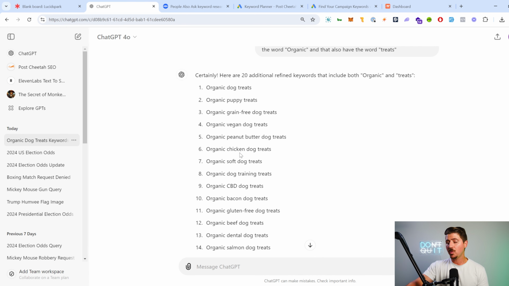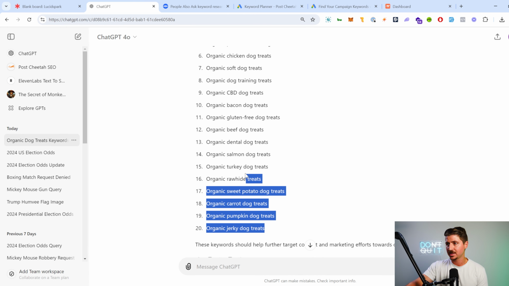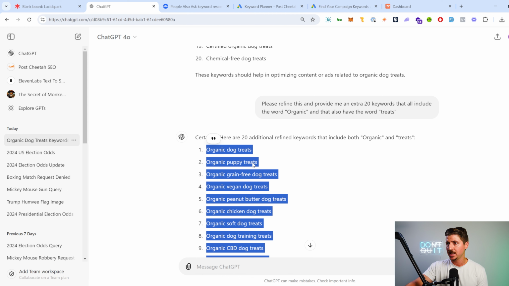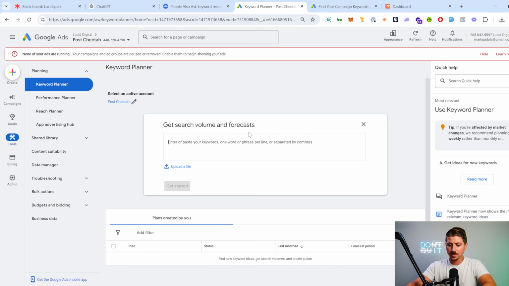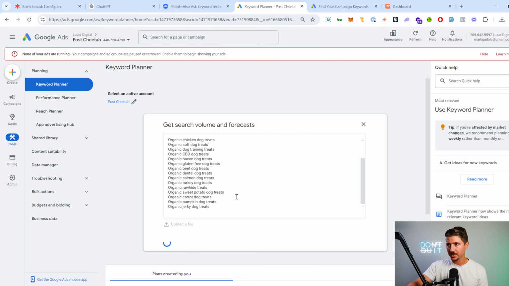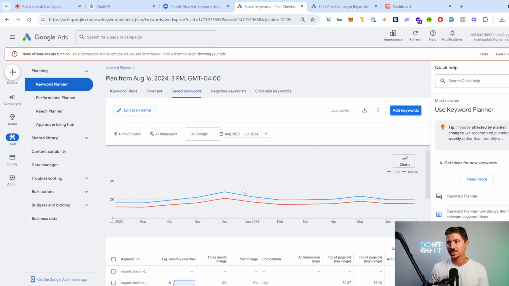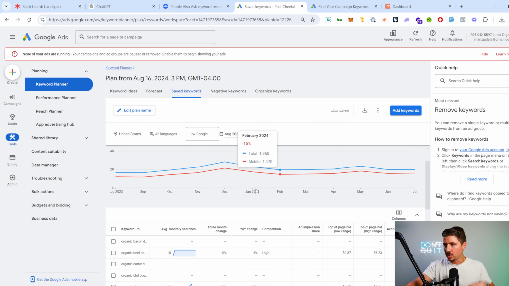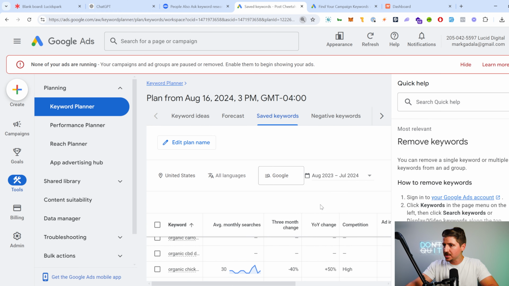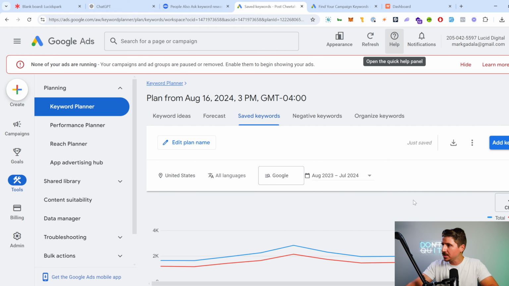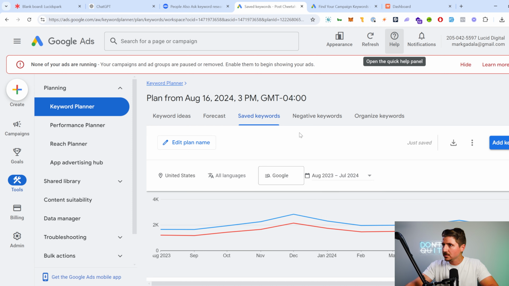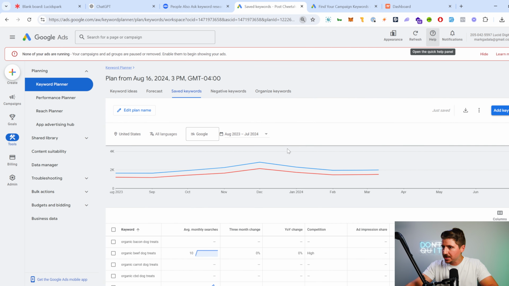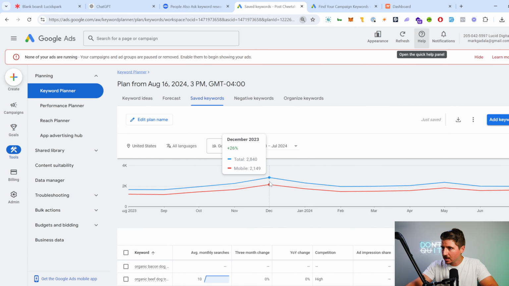Okay. So now what we're going to do is take this list that was just given to us by ChatGPT and drop this directly in Keyword Planner. What Keyword Planner is going to do for us is give us the amount of monthly searches for these keywords. So if I zoom in here a little bit, this is going to be kind of hard to see. Let me try to make this a little easier to see here. This UI is not the best, so bear with me a little bit.